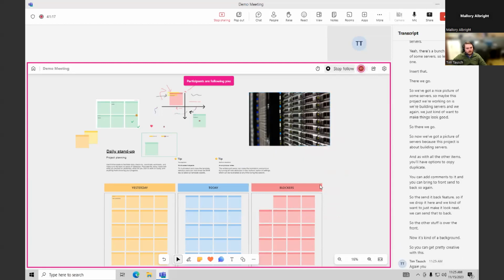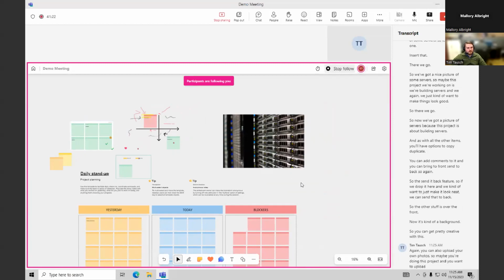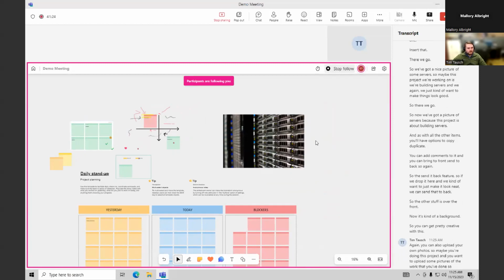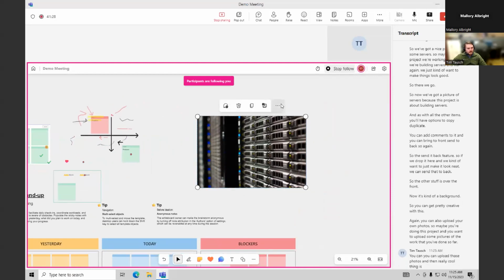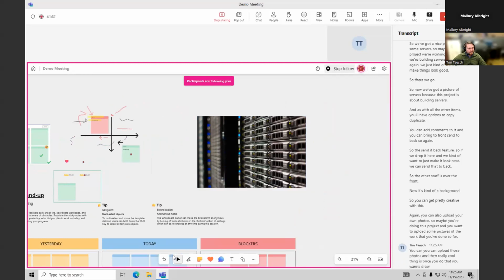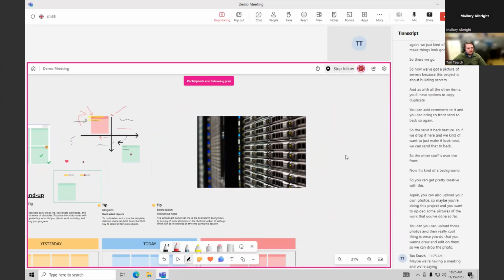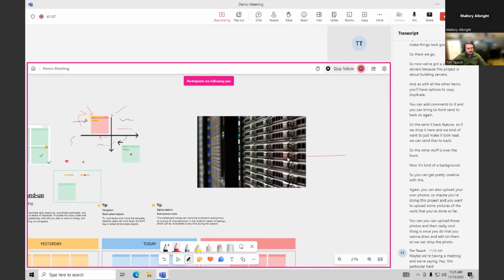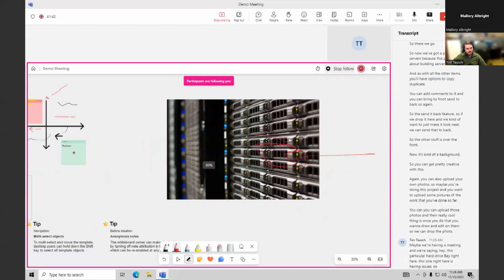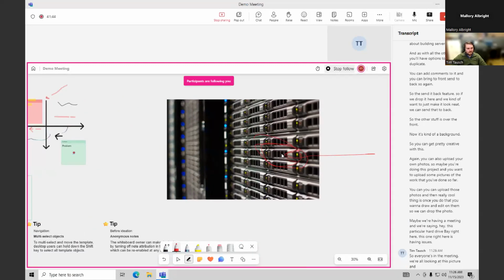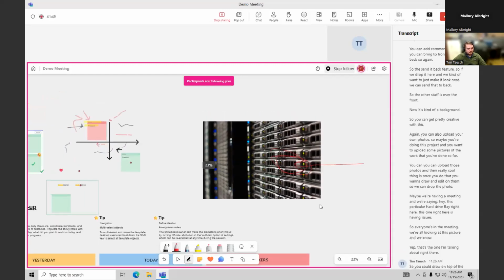Again, you can also upload your own photos. So maybe you're doing this project and you want to upload some pictures of the work that you've done so far. You can upload those photos, and then the really cool thing is once you do that, you want to draw and edit on them. So we drop the photo, and maybe we're having a meeting and we're saying, hey, this particular hard drive bay right here, this one right here is having issues. So everyone's in the meeting, we're all looking at this picture, and then we know, yep, that's the one I'm talking about right there because I circled it. So you could draw on top of this stuff. So that's pretty cool as well.